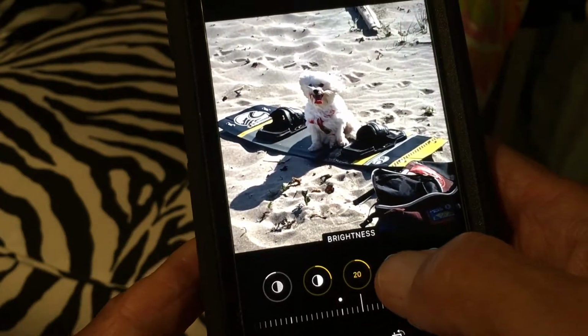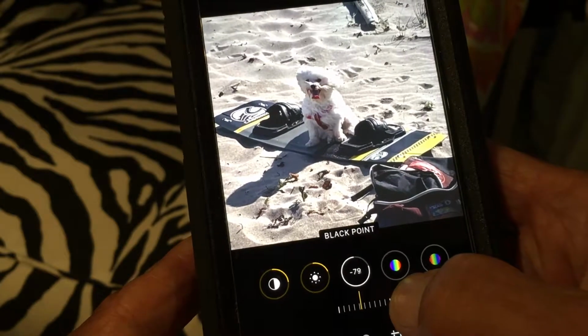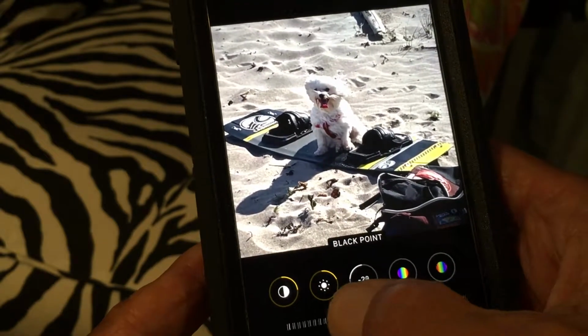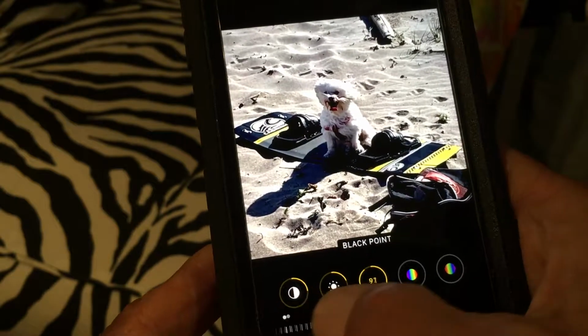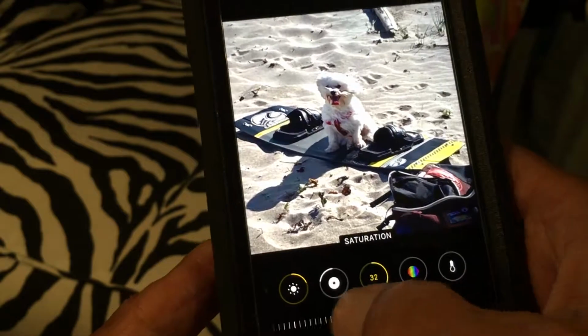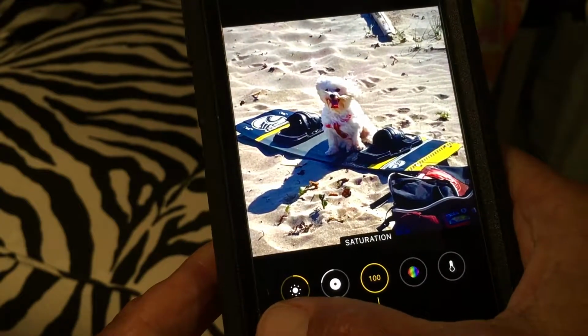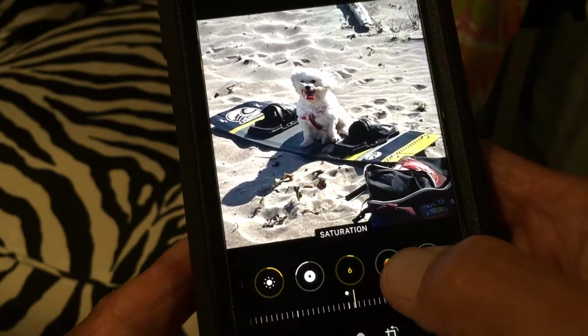Pretty cool, huh? Next one is black point. And you can see here, now I'm going to the opposite. Now watch when I go this way. See how it gets that darker feel in it? It knocks it out. So you can play with that. Then we can go to saturation. We can make it super colorful, or we can make it black and white. It's up to you.